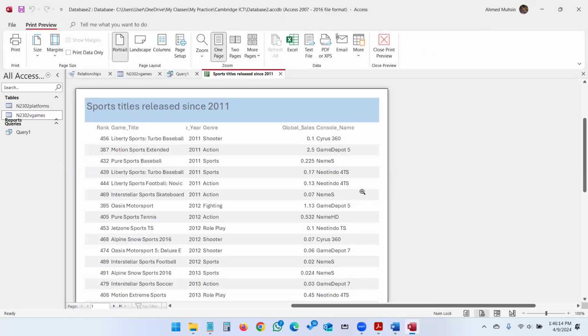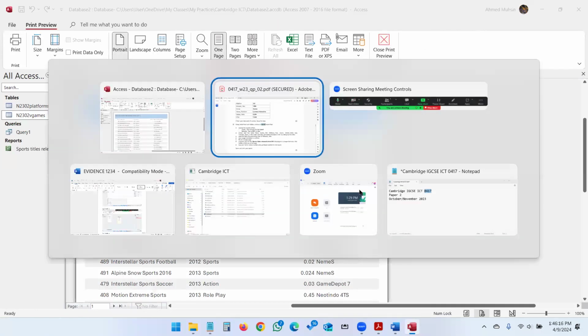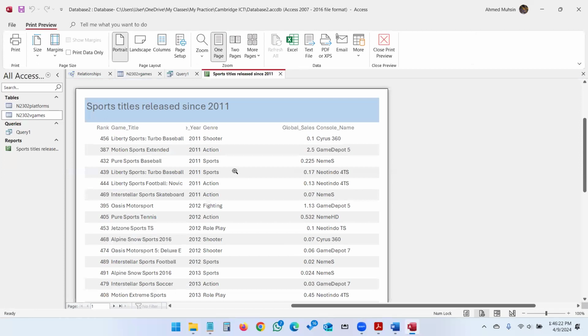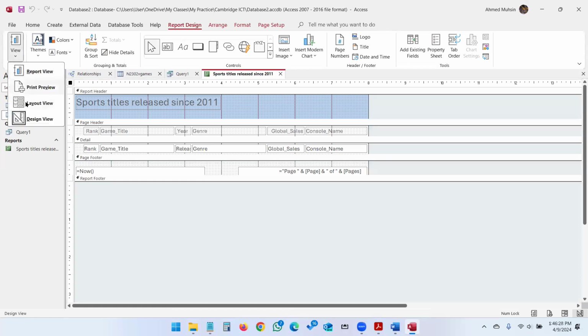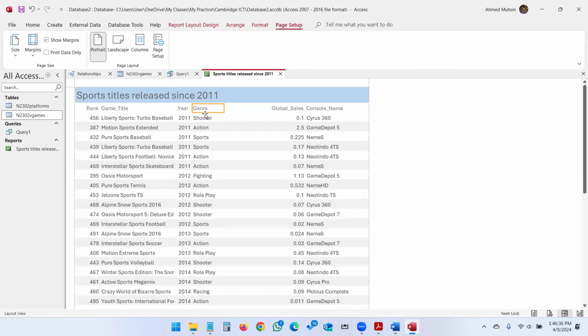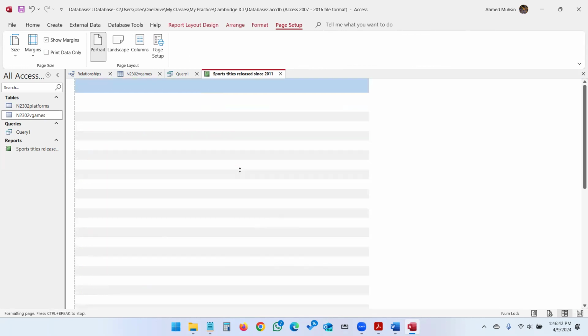So now my report has been produced. But I'm just going to ensure that, now you can see, for example, this particular column data is not visible. So I'm going to close print preview and go into layout view. And in layout view, I'm going to do a little bit of arranging. For example, the genre, I can make it smaller. And I can press shift and select the heading. And this is also too big. Let's make it slightly smaller.